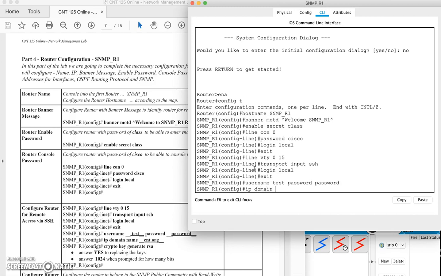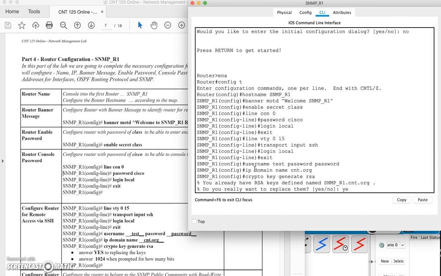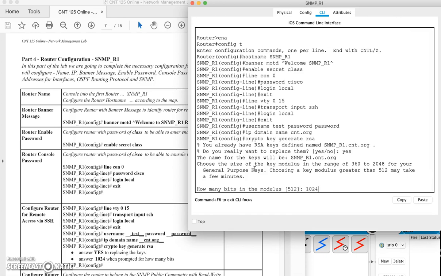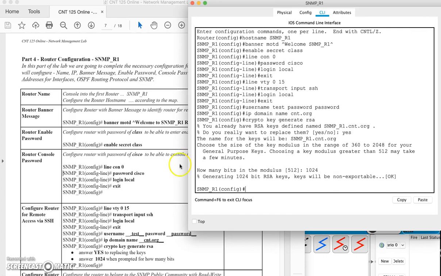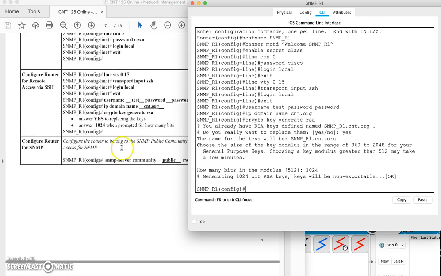IP domain name CNT.org, and crypto key generate RSA. We're going to say yes, we do want to replace these. 1024. So there is our enable password, console password, and SSH enabled and password set.